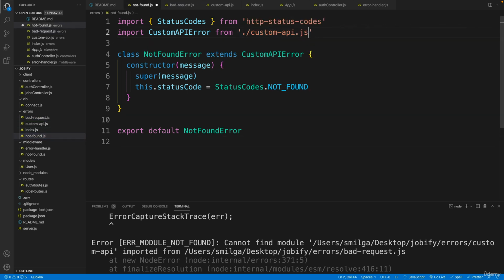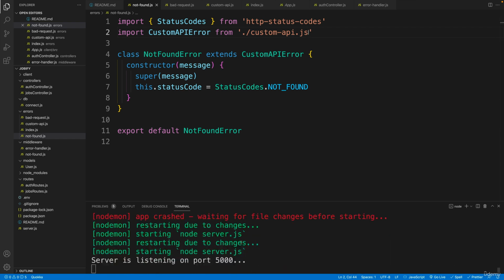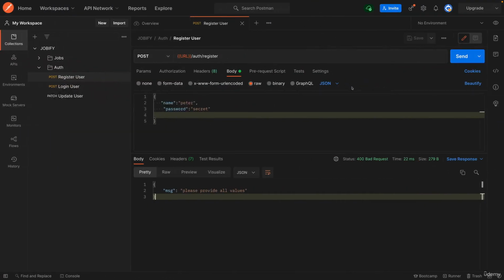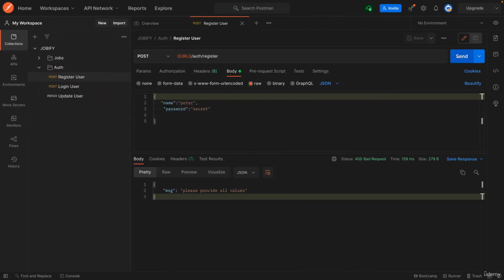I'm really sorry for the detour, but by the time you're watching this, I added the notes so you don't have to add that to your own files as well. So now, as you can see, everything works finally. So let's try one more time. Let's send. We have please provide all the values. So everything is working as we expected.